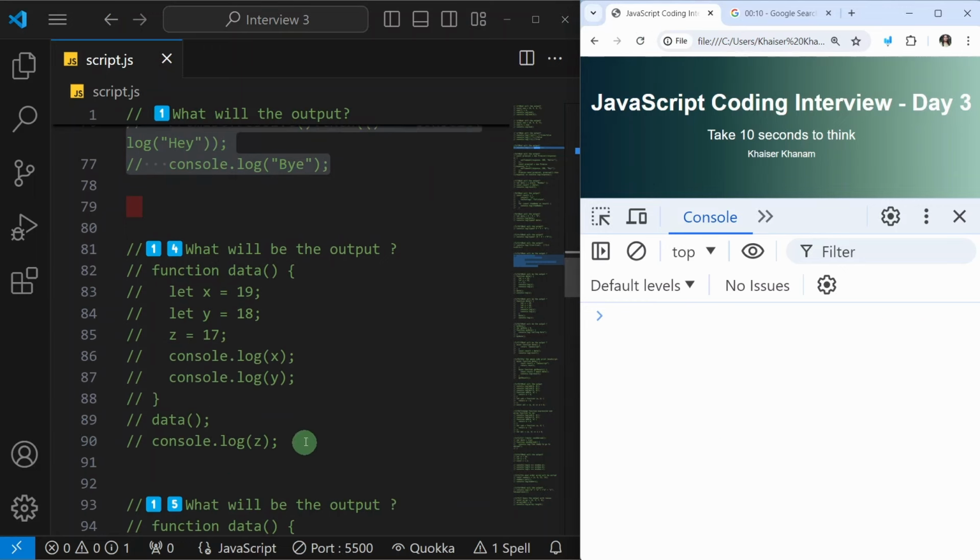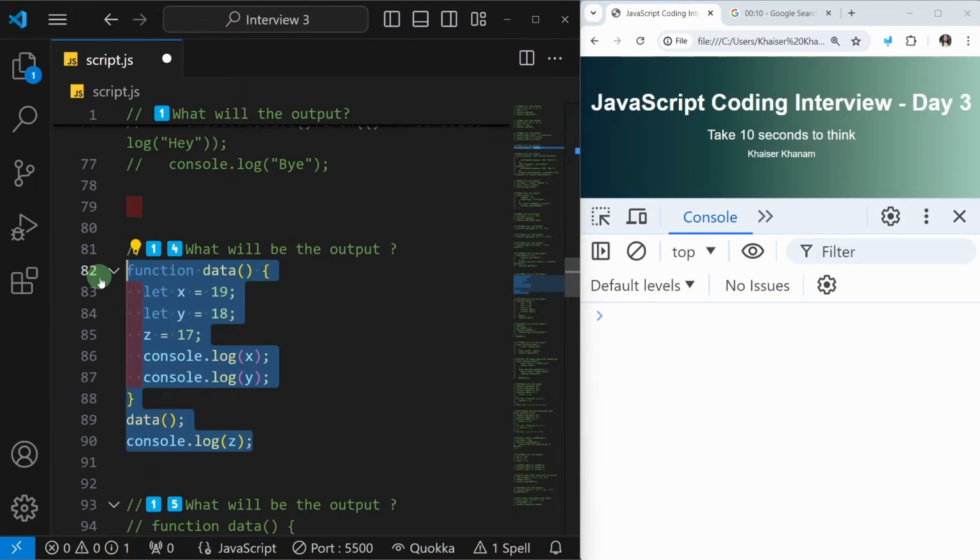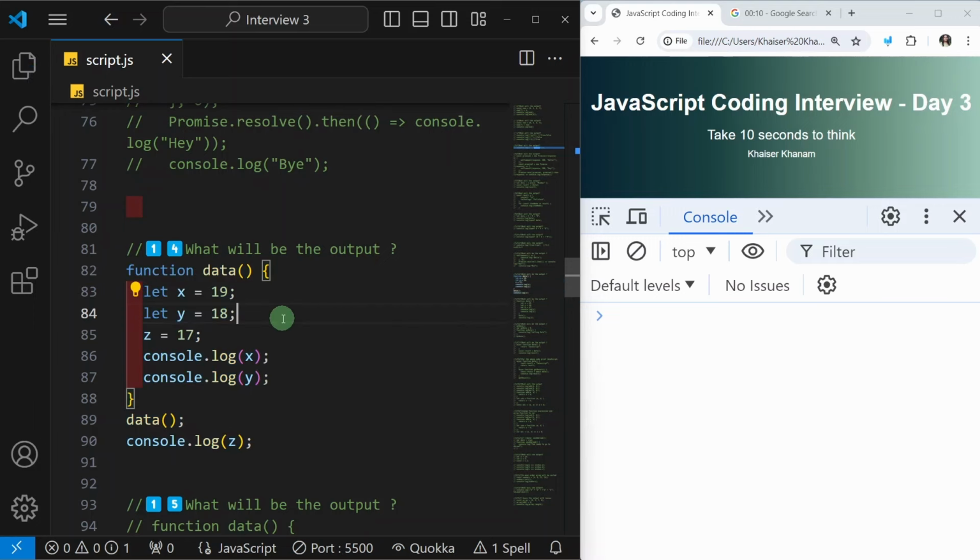Let us see the 14th question. You have to tell what will be the output of x, y and z.